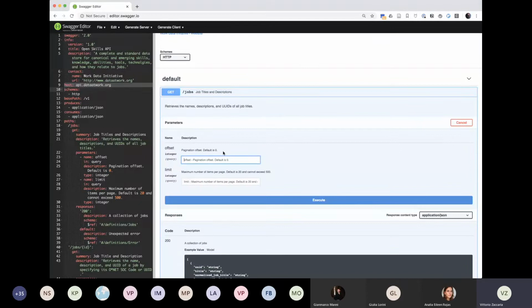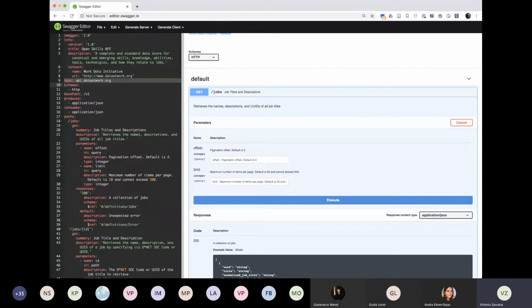So this is going to be a really helpful way to test your API once it has been specified, so that you can verify that it does what it is meant to do. Okay, so this is one thing that is very important.